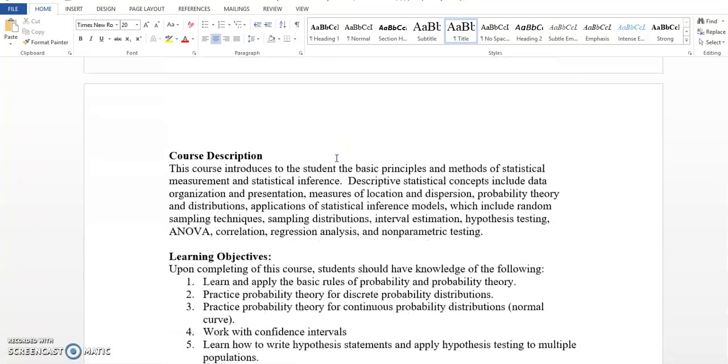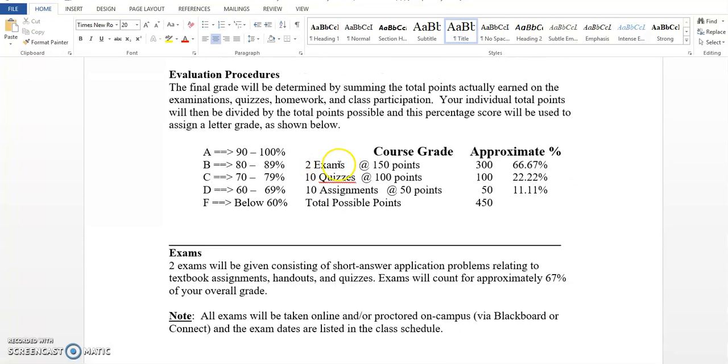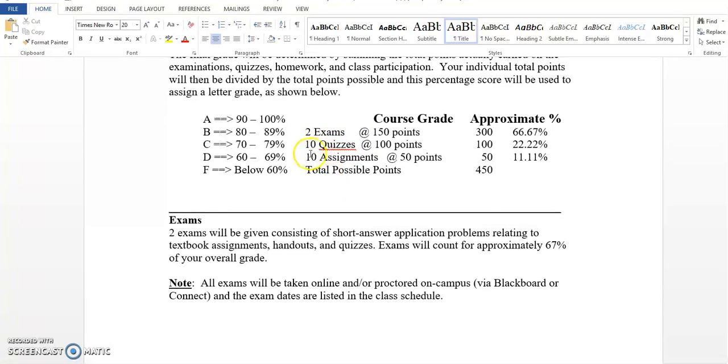Again, the procedures of the course, you can read through all that. I want to page down to the course grade. Notice there's two exams. Notice the weights. You'll have 12 quizzes, but I drop your two lowest, so only 10 quizzes will count. You'll have 12 homework assignments. I drop your two lowest. Only 10 will count. There's the weights.